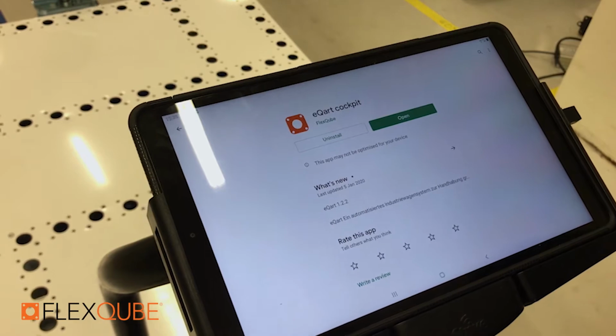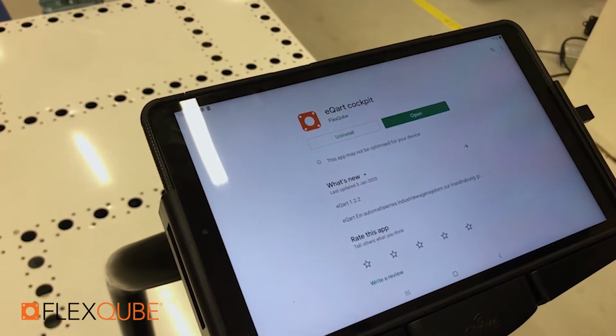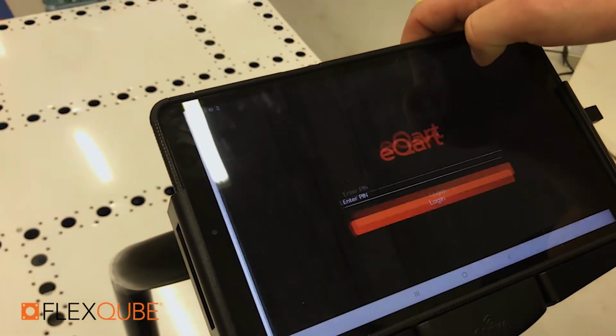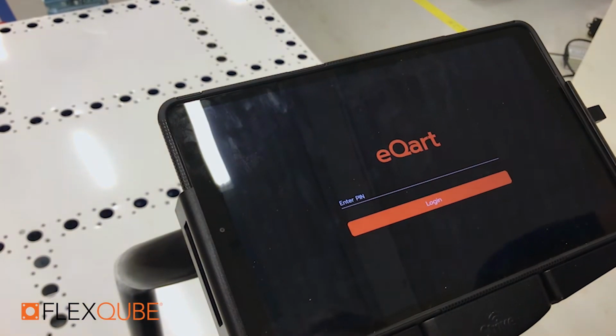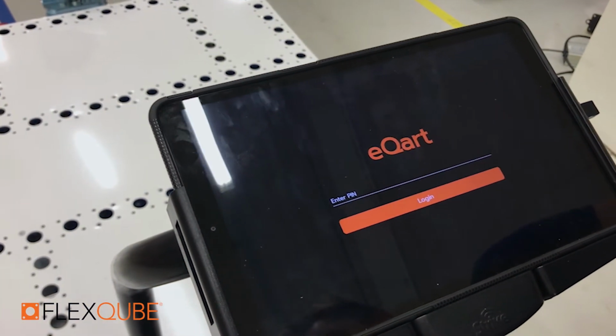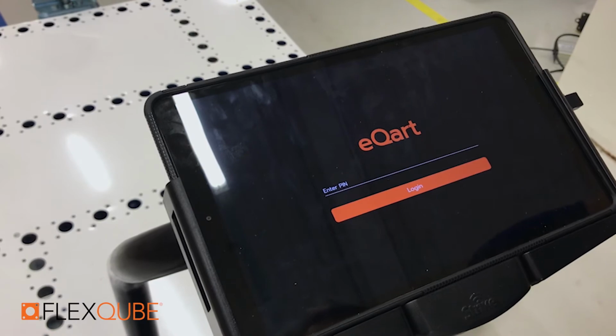So the eCart Cockpit is now installed. You can press open. And we're going to the login screen of the eCart application. So the eCart is now updated.